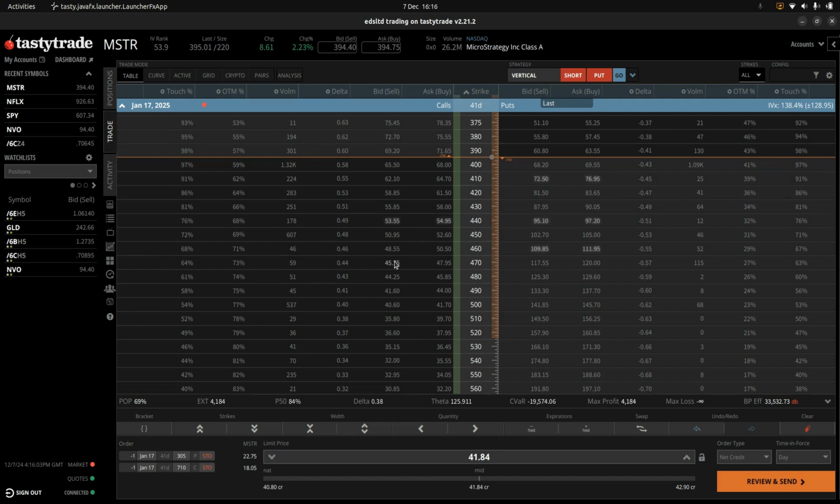And what's the likelihood of our trade working out in our favor? Well, we've got a probability of profit of 69%, and a probability of 84% of hitting 50% of max profit at some point over the next 41 days. So very, very high probabilities of success. In actual reality, these probabilities of success are actually slightly higher because IV is overstated.